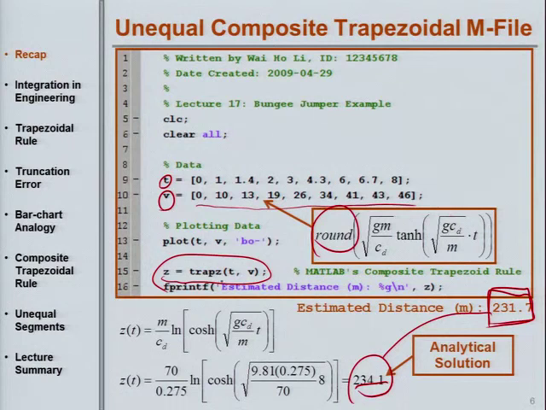Now, MATLAB actually has its own inbuilt trapezoidal rule integration. It's a function called trapz, and you just pass in the x and the y, or the t and the v, or whatever things that you want to integrate. So this is the independent variable. That's the dependent variable. Sorry, wrong way around.